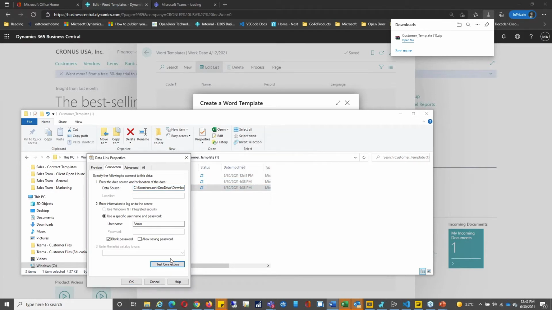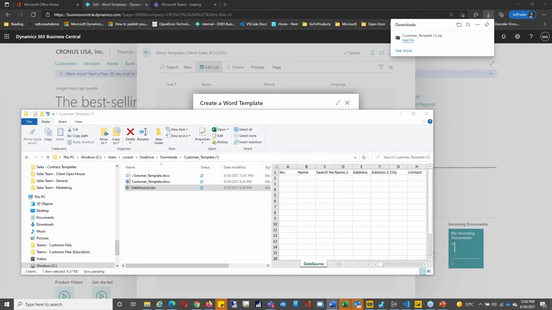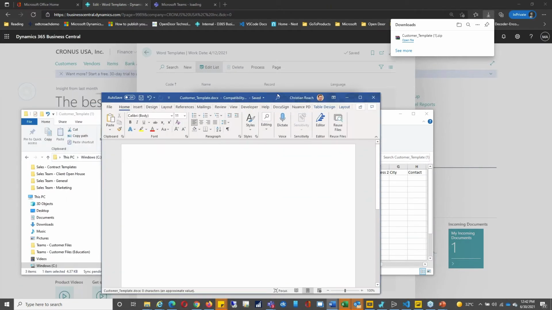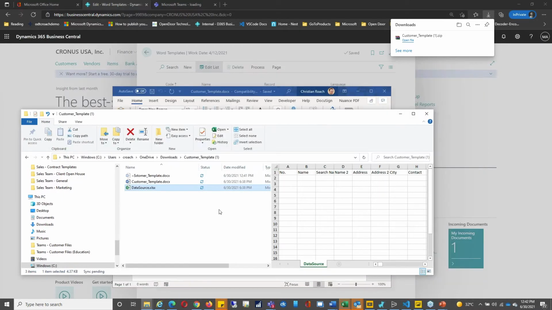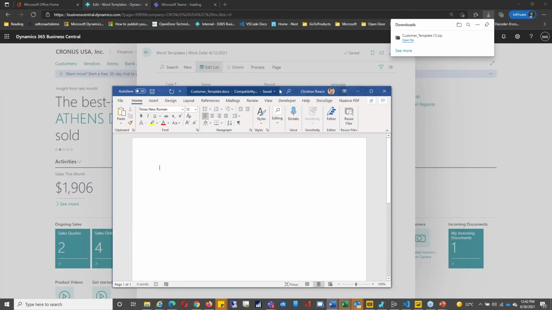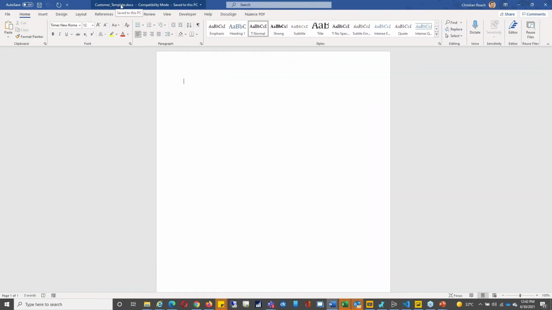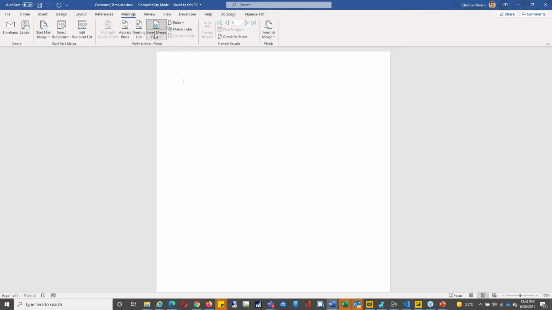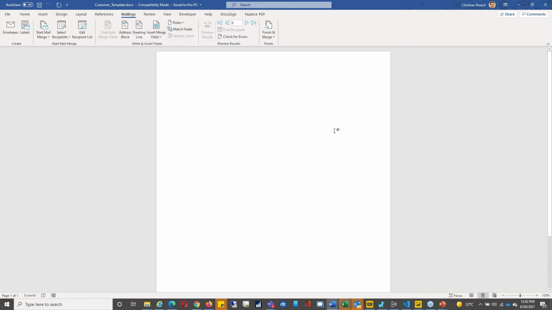Test the connection. Yep, I'm good. Hit OK. So now in that Word file, what it's going to do, so I now have opened my template, and if I go to my mailings, I'll see that I have merge fields available, and what it's done is loaded these as fields from that Excel file that it downloaded as part of my template. So I'm now building my template.